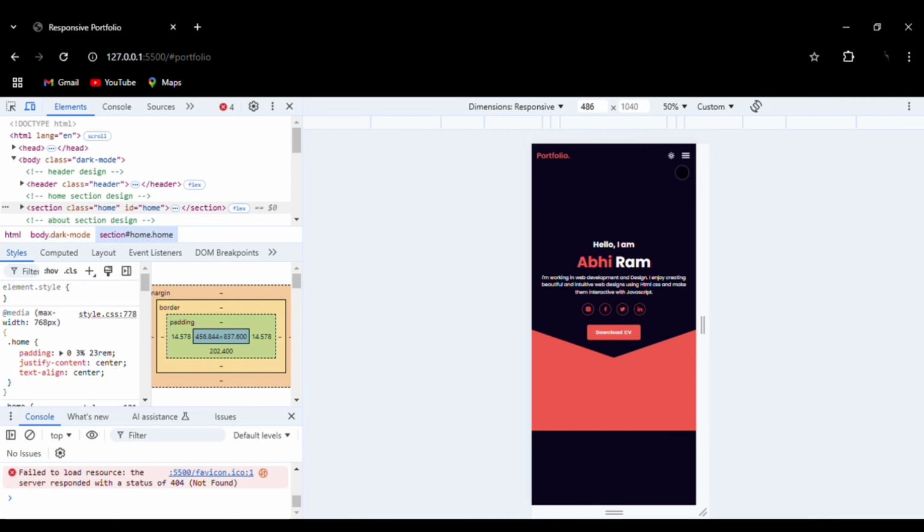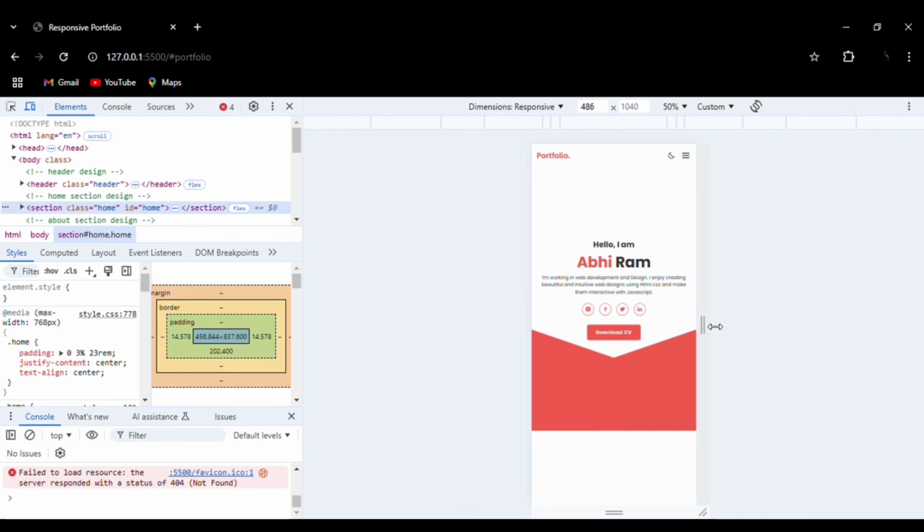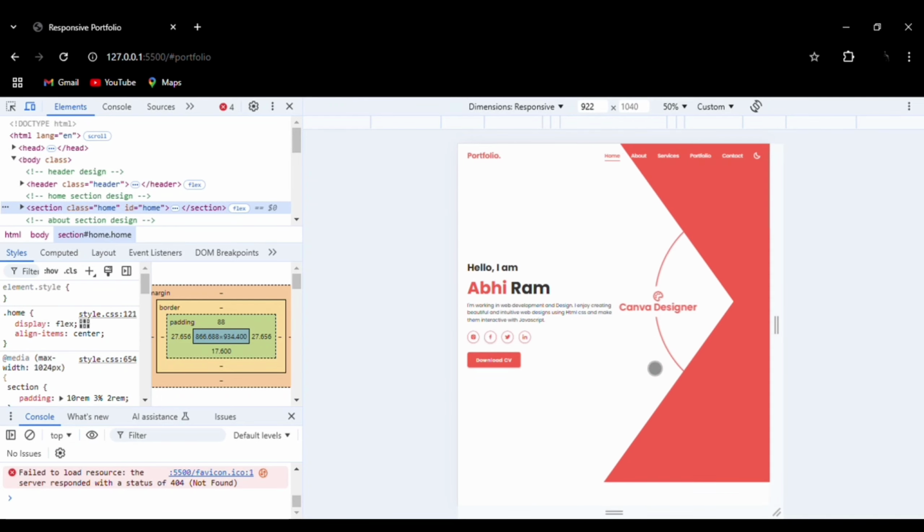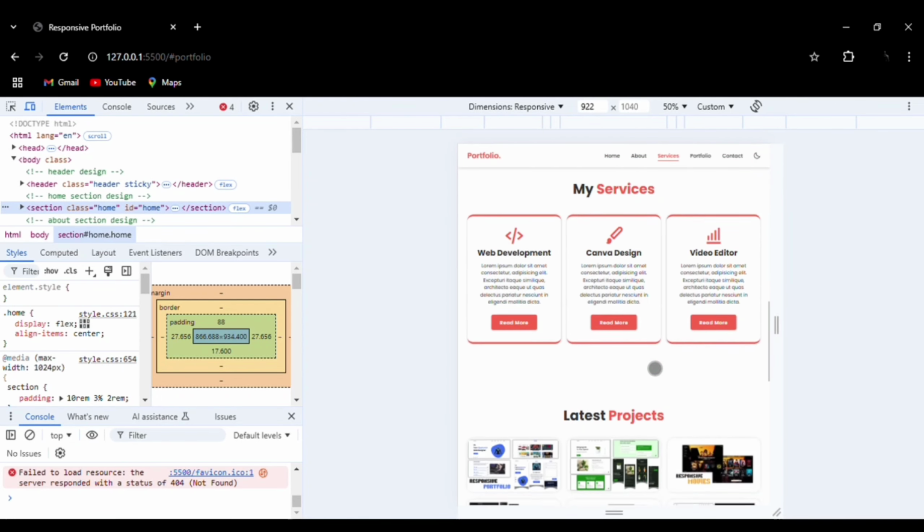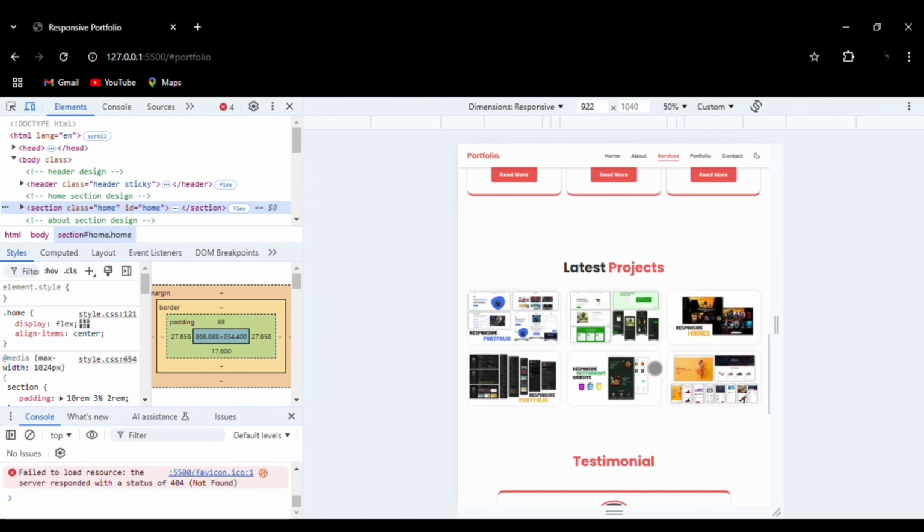And you have already seen the night and dark mode. So this is the mobile view, and this is the tab view. The tab view is mostly similar to the desktop view.